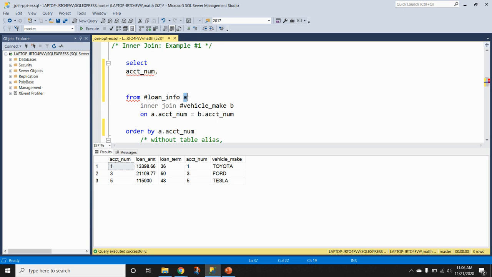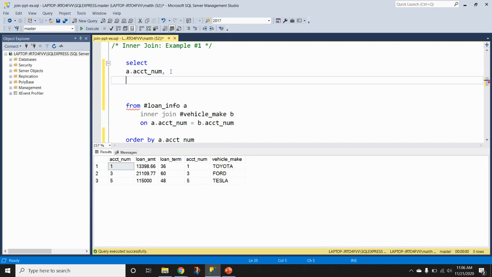And so while a table alias isn't required if the field doesn't exist in more than one table, it is required in this case. So we want it from table A, let's say. At the end of the day, in an inner join, it's not going to matter because all values are returned or matched. And then let's say we want our loan term.